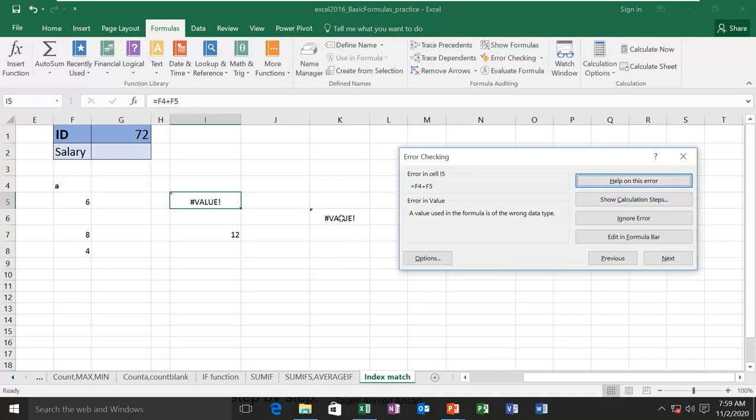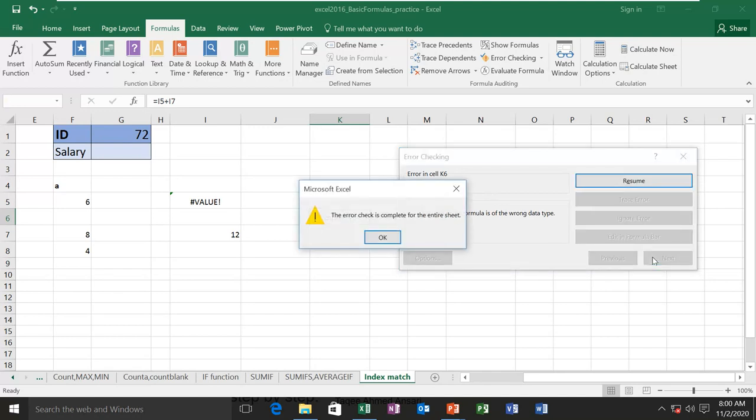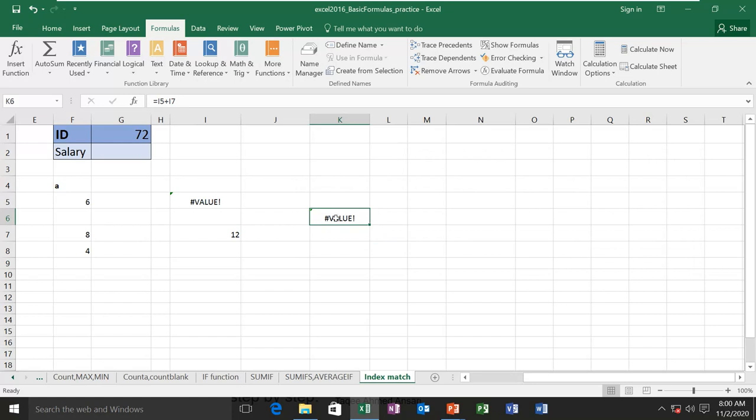Now we have one more error here. So when I say next, it shows this next error also. And this is also a value used in the formula of the wrong data type. Again, it is the wrong data type. Next, there is no other error. We have only these two errors. So these are the errors we have.